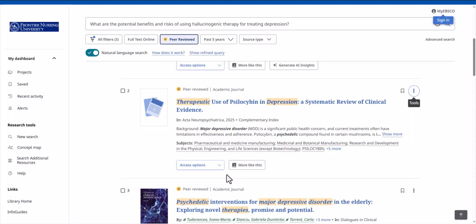Hopefully this brief introduction has helped you get a feel for the library's website and given you the confidence to try EBSCO Discovery. Check out our help section for more of our library tutorials.